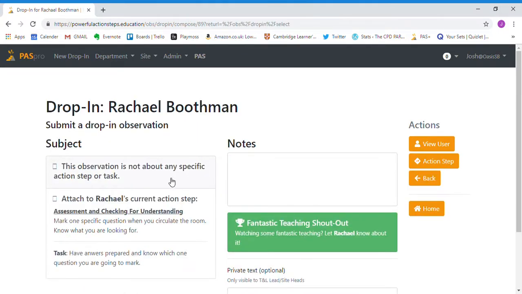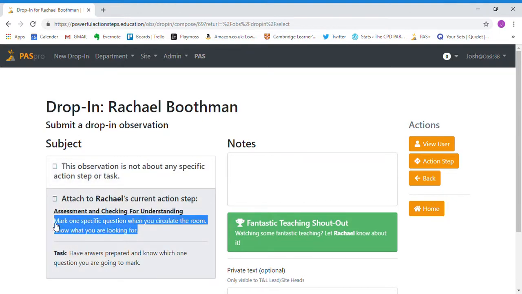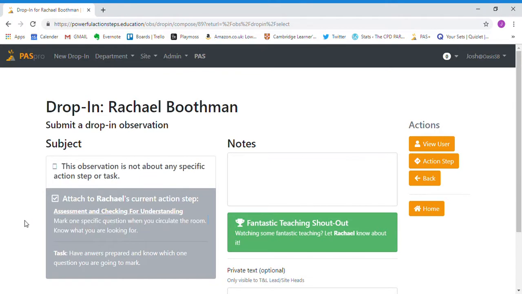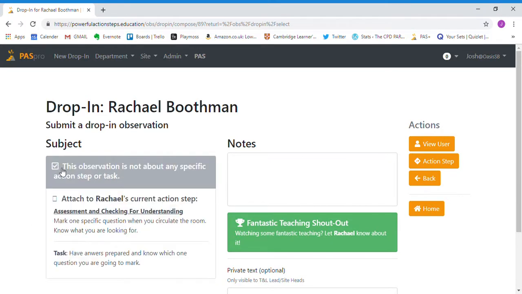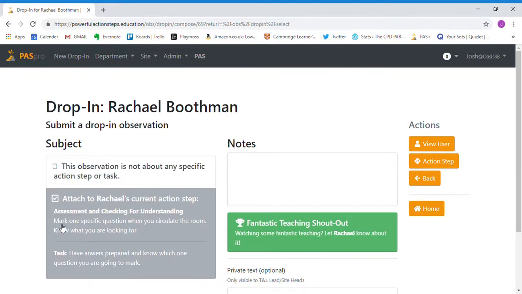Then I have the option to see what Rachel Boovman's current action step is, which means that I can look at that and make a comment on that. Or if I want to give her an unrelated comment, I can do it not about any specific action step. If I choose to do it about her current action step, this means it links to the data about her current action step, so that when she looks at her current action step, she can also see the drop-in comments she's had. So let's just say I'm looking at her assessment action step.